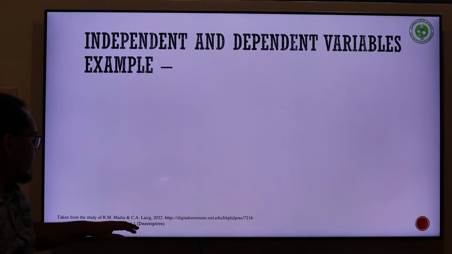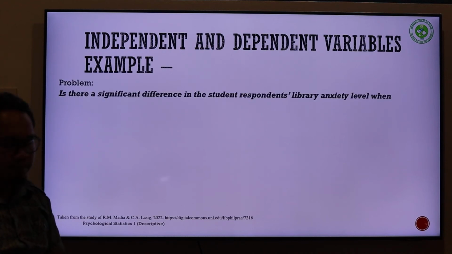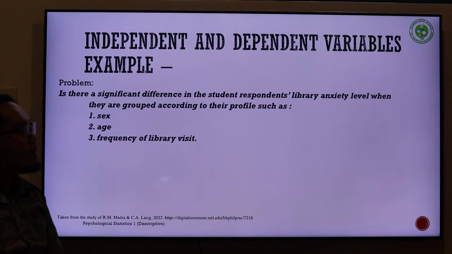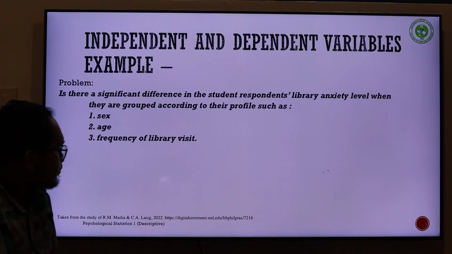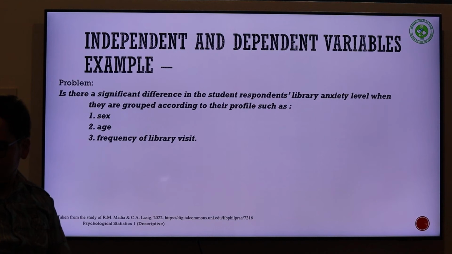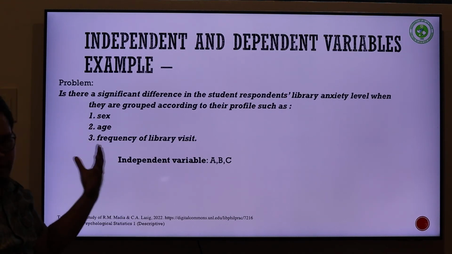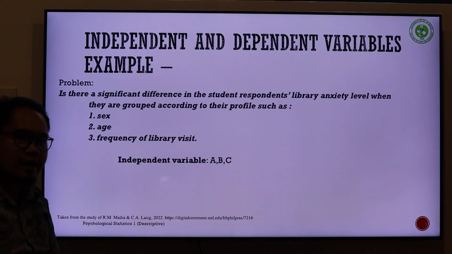Next example, this study is taken from Madia and Lasig 2022, based on their paper uploaded in Digital Commons. This is their problem: is there a significant difference in the student respondents' library anxiety level when they are grouped according to their profile, such as sex, age, and frequency of library visit? Let me ask you the independent variable first. What do we manipulate? What is the cause? What is the treatment, the program, or we can have it as groupings as well, as I have said a while ago. So, what is our independent variable? Our independent variables are actually the ABC. Sex is an independent variable, age is an independent variable, frequency of library visit is also an independent variable. In this context, we see the independent variables as grouping variables as well.